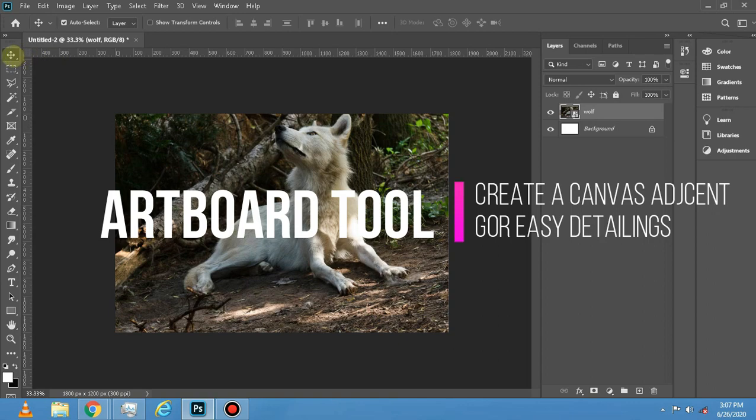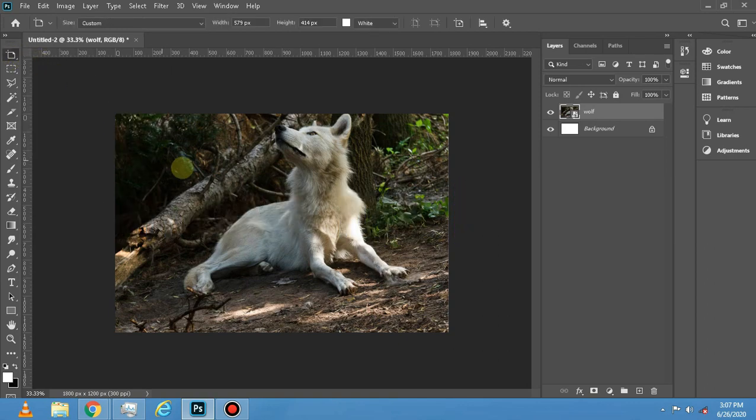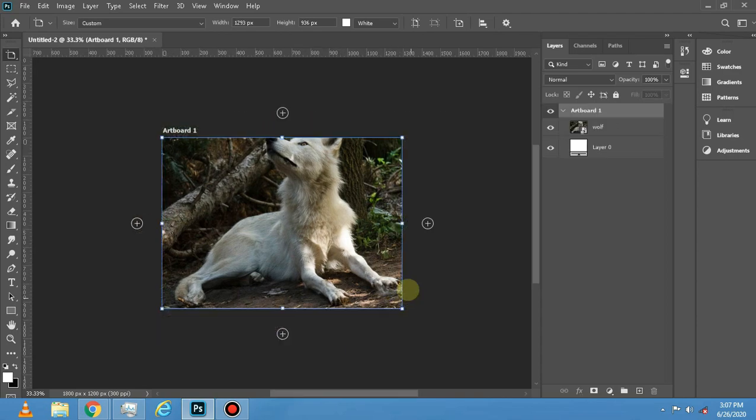So the next tool is the Artboard tool. It basically replicates your canvas so that you can make art out of the original photo, like cartoons or any other stuff.